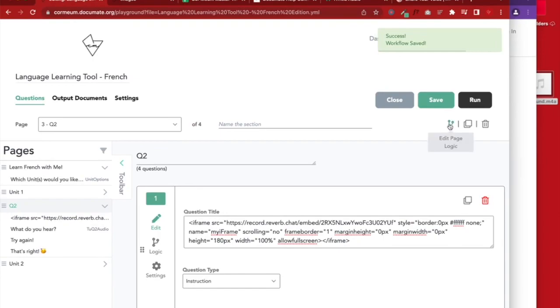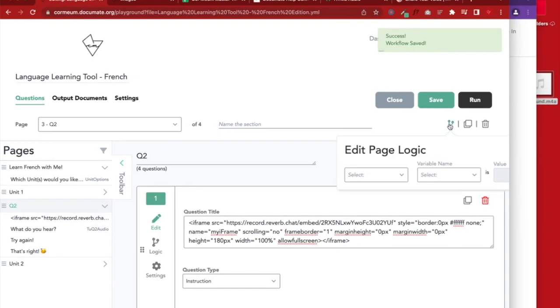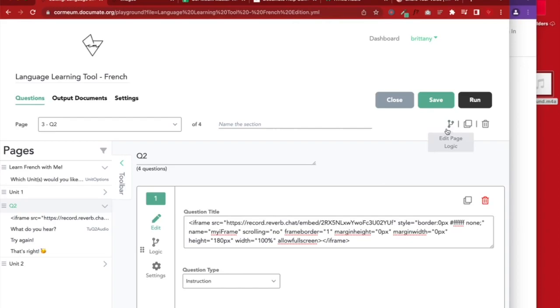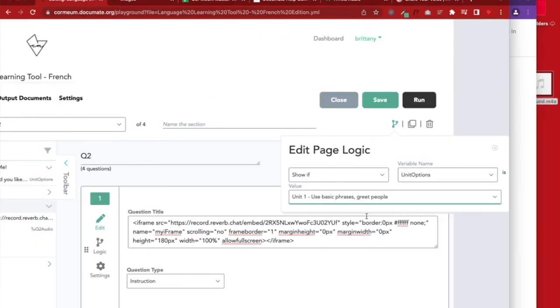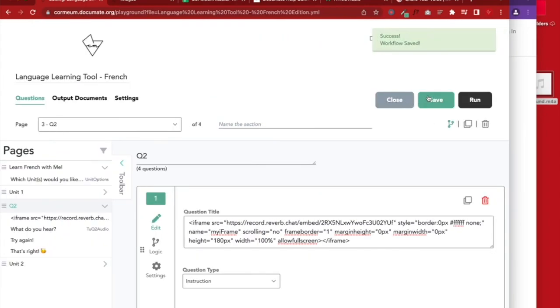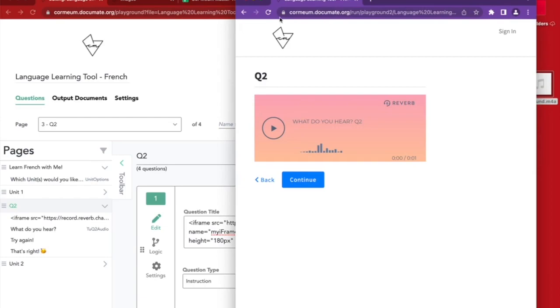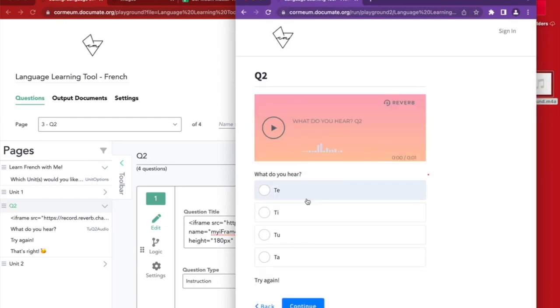We also only want this page to show because it's part of unit 1. So if unit options is unit 1, we don't want it to show if someone chooses unit 2. Now this page looks like this. What do you hear? So we got try again, try again. That's right. Try again.